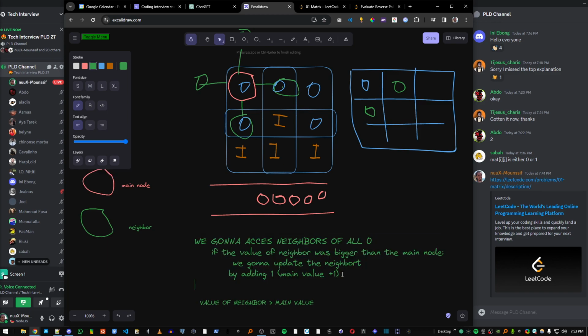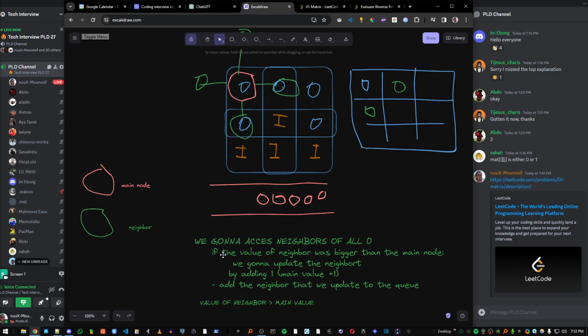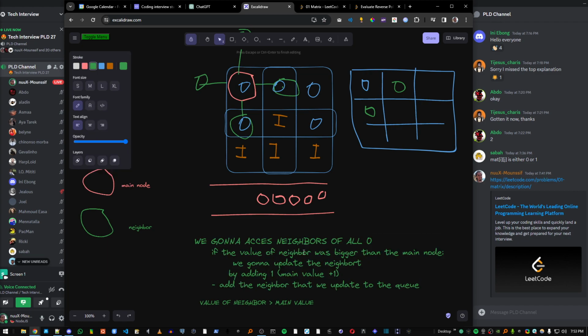By adding this, we said add it. Wait, where was that? Add the neighbor that we updated to the queue. If the value is bigger, okay, so this is inside. Okay, so this is basically the algorithm. Now let's do a simulation, see if this works or makes sense.